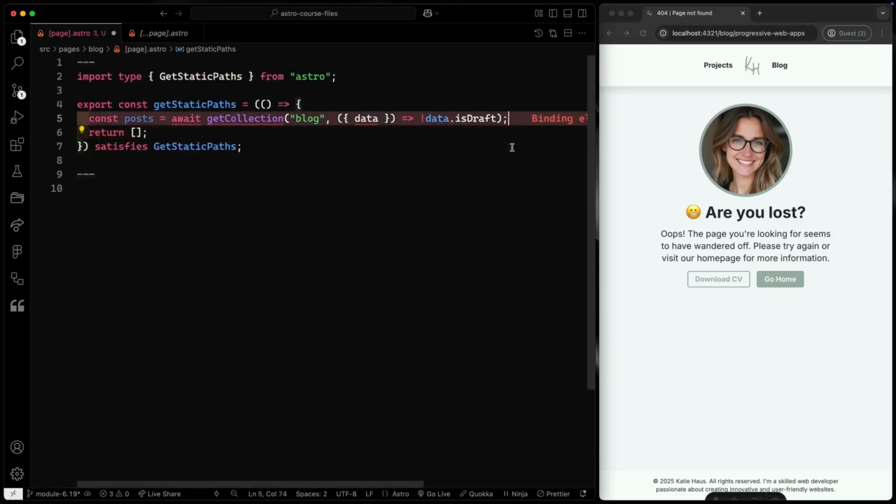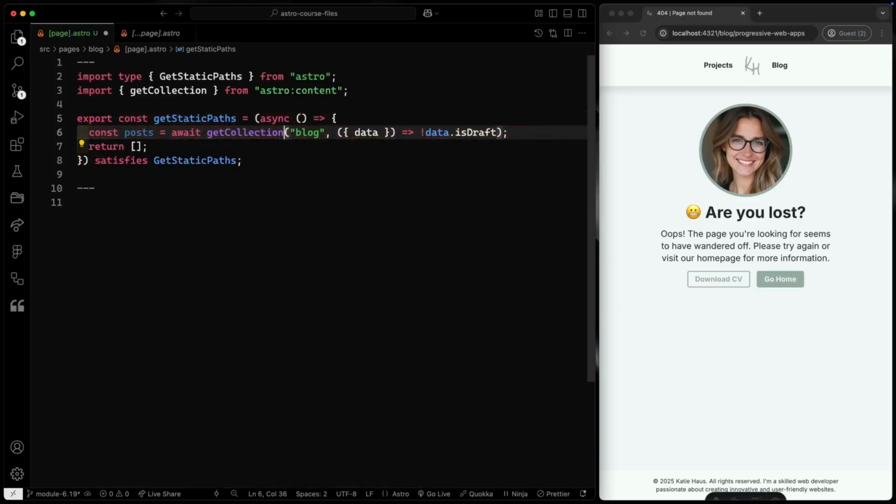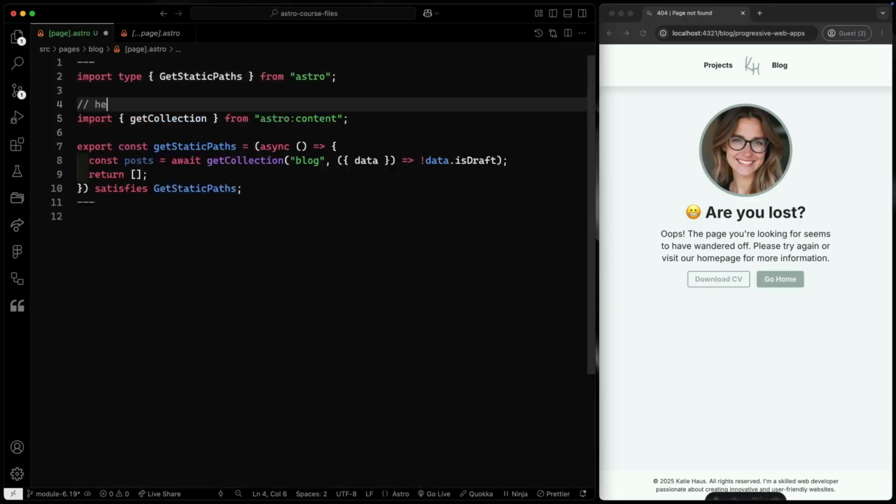Now what we're going to do is loop over each of these. I need to first of all pull these in, I guess. So let's do async, and we need to pull in getCollection, and now it should all work. So here we'll call this like helpers.